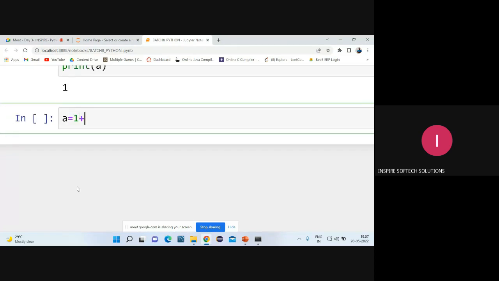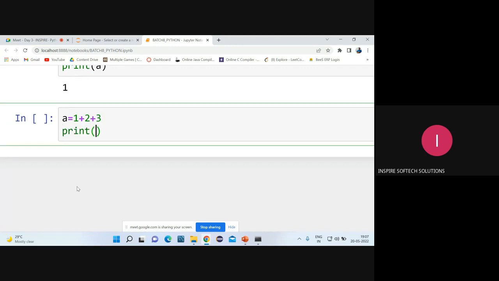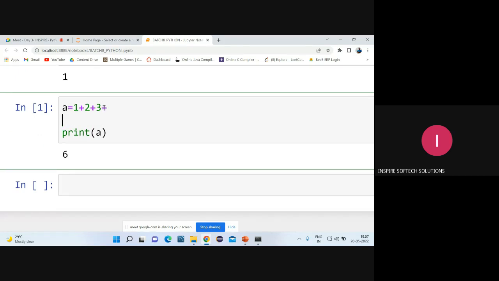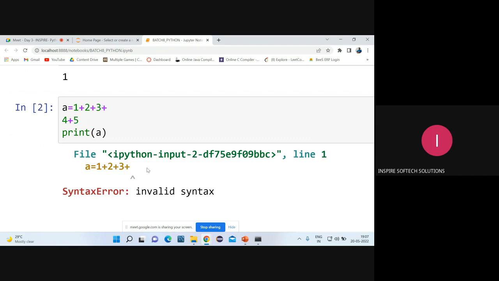A equal to 1 plus 2 plus 3. I'll print A. So there is no issue; I'll be adding all those values. Suppose here I'm giving plus and here 4 plus 5. An error will be thrown. You can see here: invalid syntax. What does this plus indicate? After this, what is there? Nothing is there to add, but you've given add.